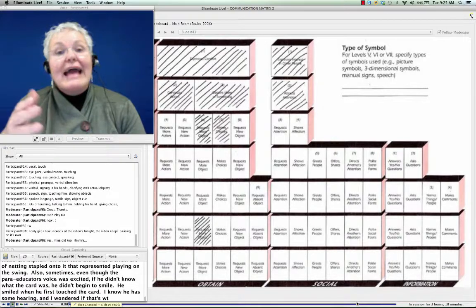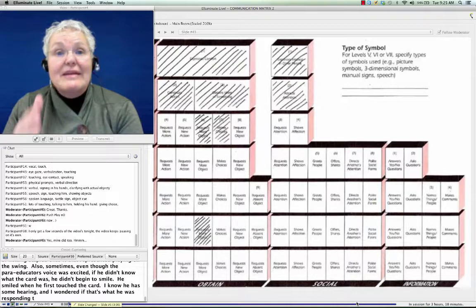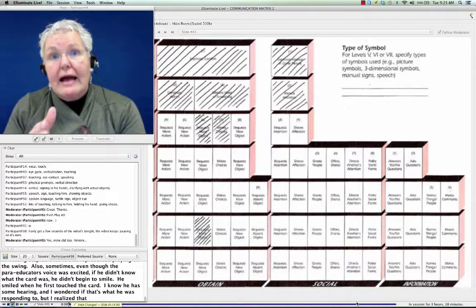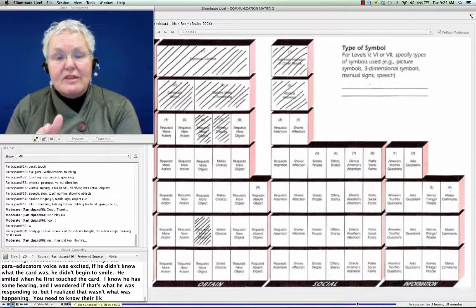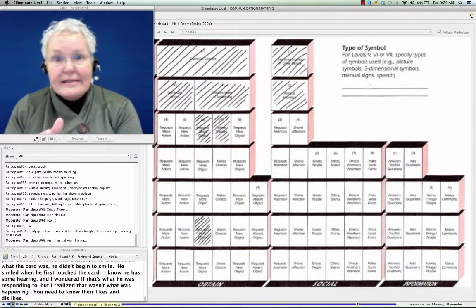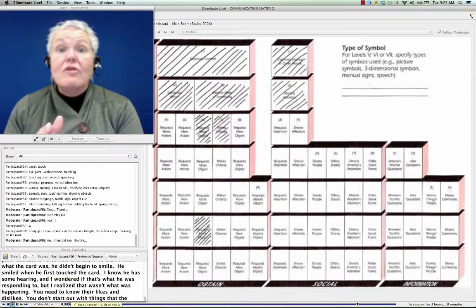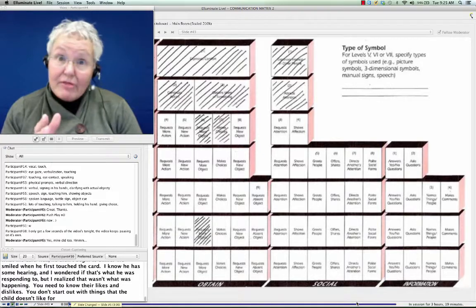And that's the thing about likes and dislikes. I'm going to keep pushing at you, and that is, you need to know likes and dislikes. You don't start out with tactile or tangible symbols with a child on things that he doesn't like, like the bathroom. Okay? I don't know very many kids who just love to go to the bathroom and get changed.